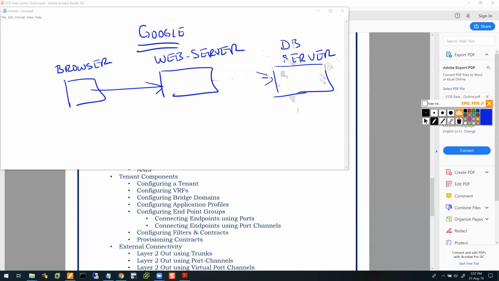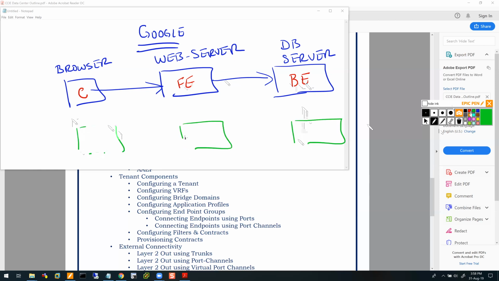You guys understand what I'm trying to get to? So those are the three tiers: the client, the front-end server, and this is called the back-end server. Another typical example is your email application. Again, you have your client, you have the front end, and you have the back end. Again, let's use Gmail as an example. Your browser is your client.